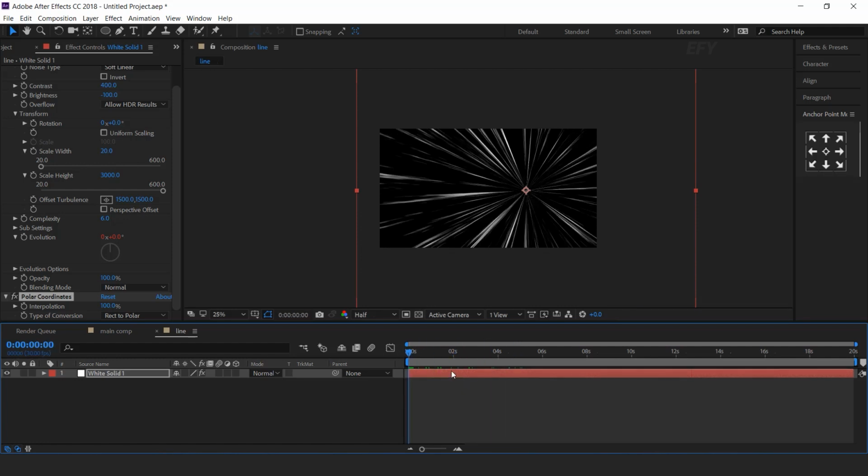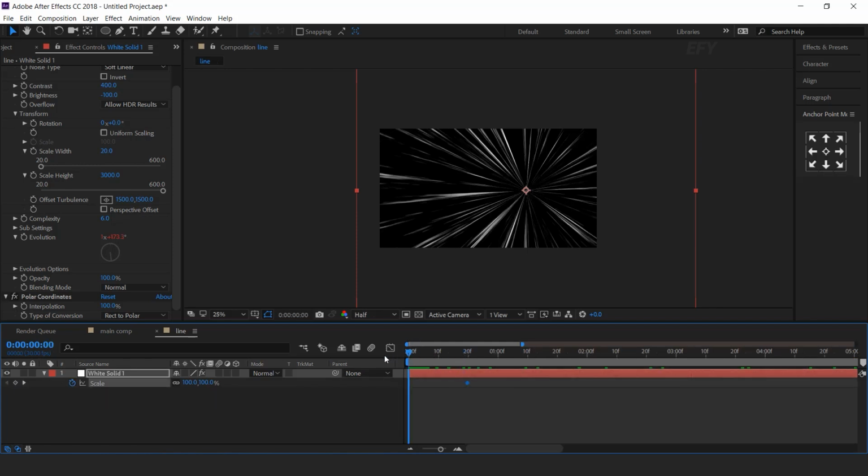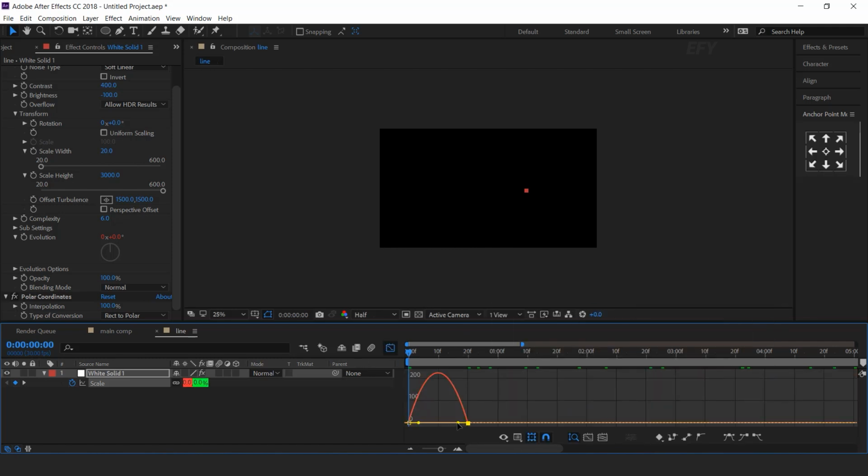Now we need to animate the scale, so hit S for scale, go to around 20 frame forward, and add a keyframe, then go to first frame, and change the scale 0%, select both keyframes and easy ease them, and make your graph like this.